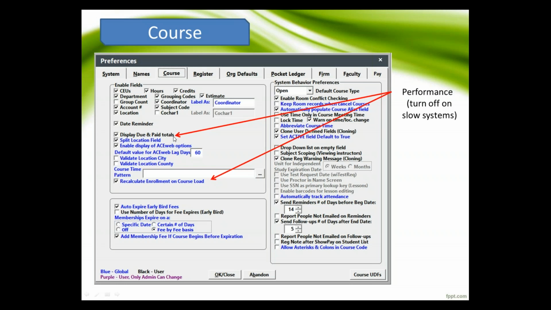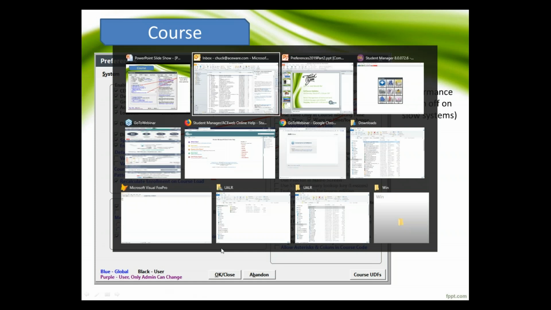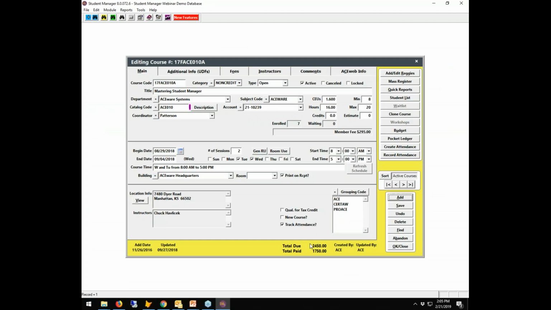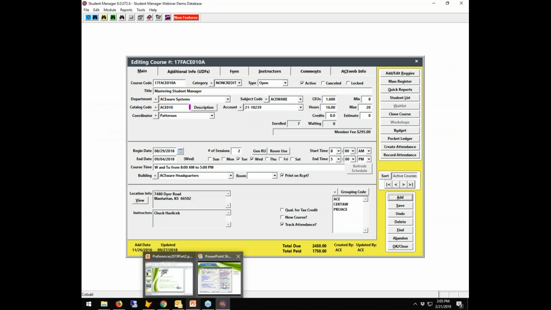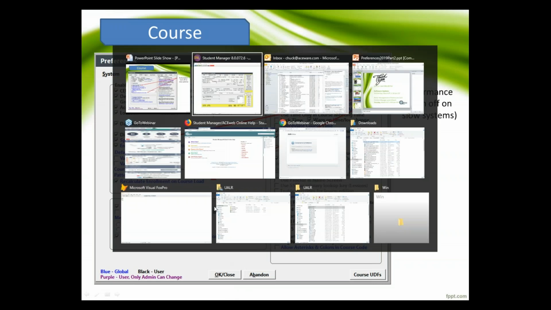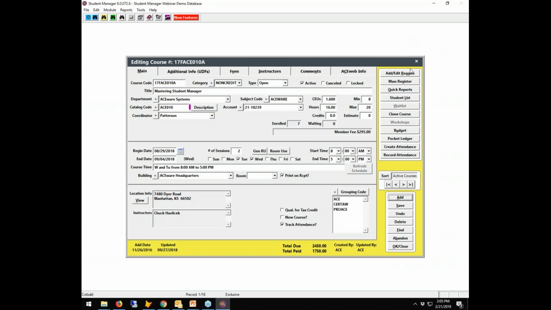A couple of things on performance on the course setup screen. One big one is the display due and paid totals. When you bring up a course in Student Manager, the due and paid totals show down at the bottom of the screen. If you have a slow system, that can take a few seconds to pop up. So if you're going into a course inside Student Manager, and this is taking a while, you'll see it says calculating due and paid.